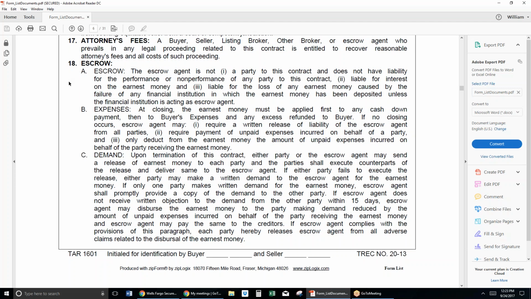Then we have some notices about escrow here. So the escrow agent is not a party to the contract. They don't have any liability for performance or non-performance. There's no liability for interest that's earned on the earnest money while they have it. And if they refuse to release earnest money because they're not sure who to give it to, they'll just hold on to it and they're not responsible for that kind of stuff.